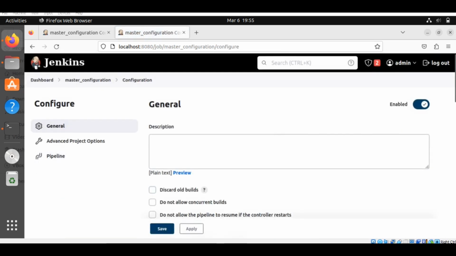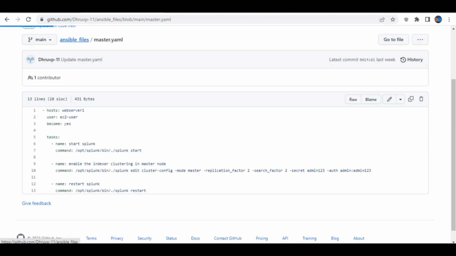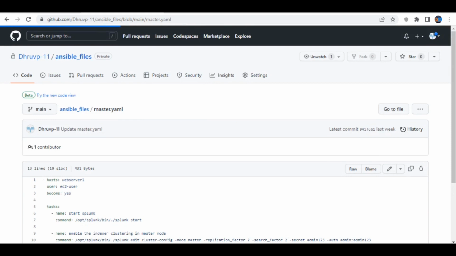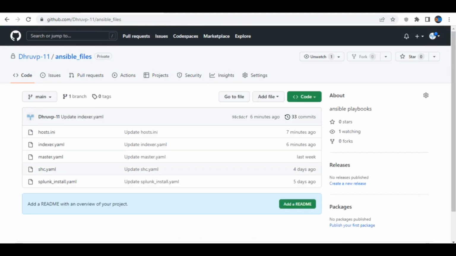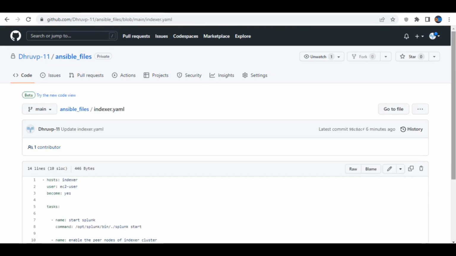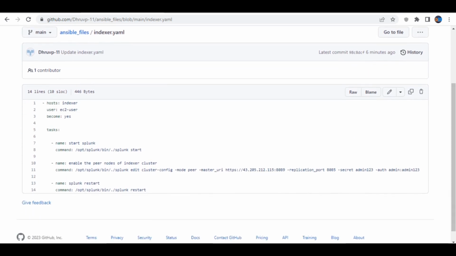For enabling indexer clustering in the indexer peers, I have created the playbook indexer.yml. I specify the indexer group as the host in indexer.yml. The first task is start Splunk. The second is enable the peer node of the indexer cluster. The command is splunk edit cluster-config -mode peer, specify the master URI, replication port, secret, and auth. Provide the indexer username and password.